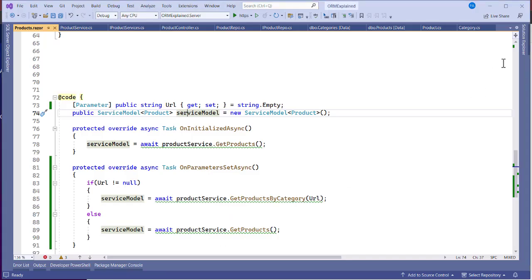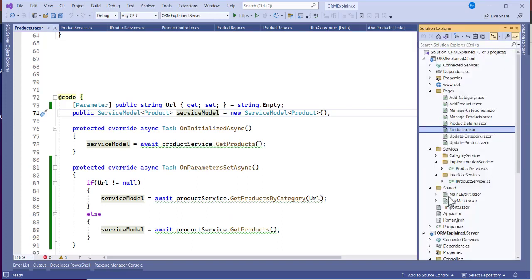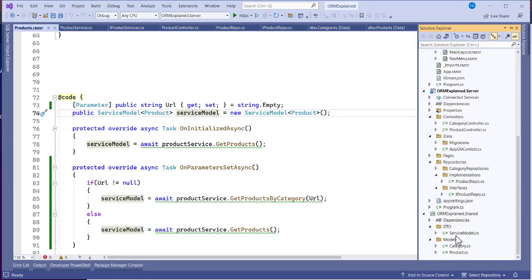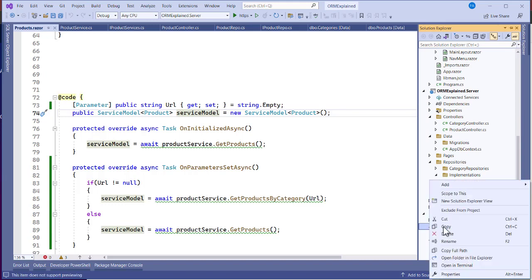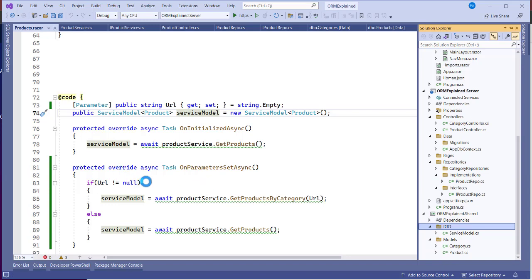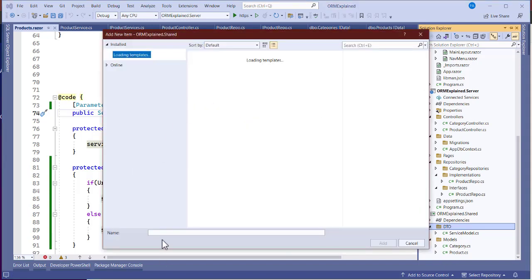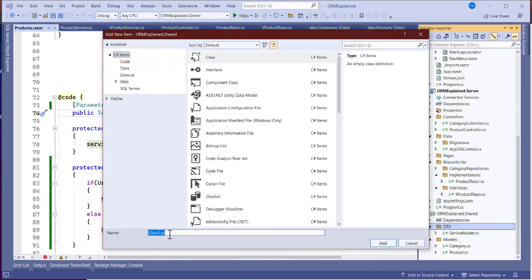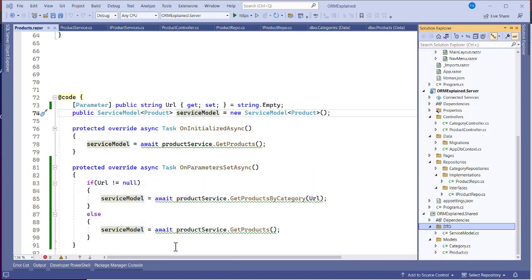Okay, so let's see. In order to do this, the first thing you have to do is go to Solution Explorer. In the DTO, that's a shared project, right click on the details folder and add a class known as CartModel. This cart model is going to hold only two properties: the product ID and the user quantity. Only that.